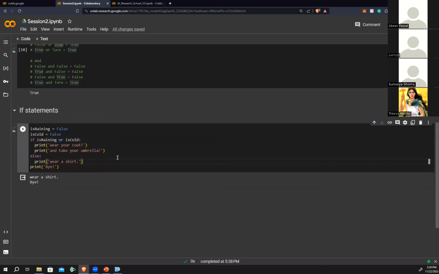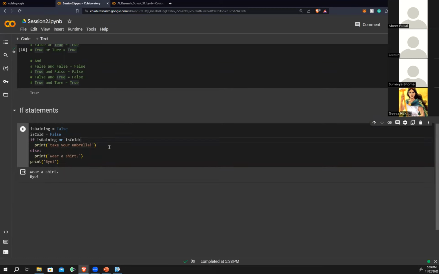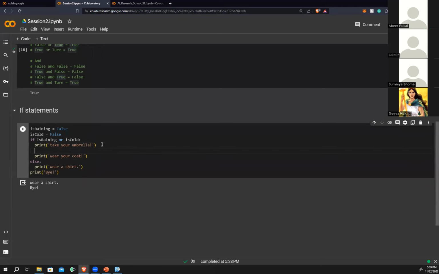Now, one of the other things that we can do is type in if and else statements, but also we can type different conditions in an if and else statement. So let's say we want to say if it's raining, take your umbrella. If it's cold, wear your coat. And if it's none of the other two things, just wear a shirt.